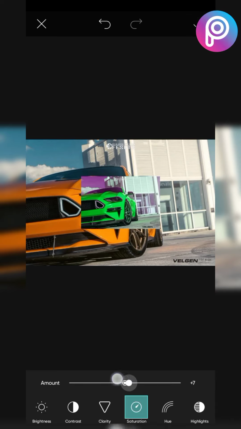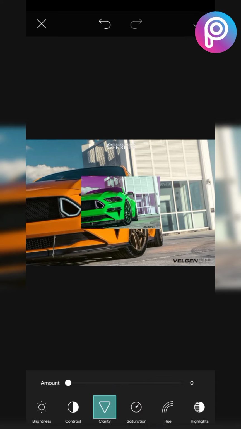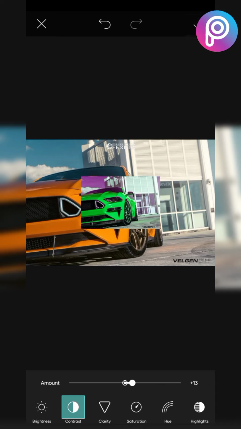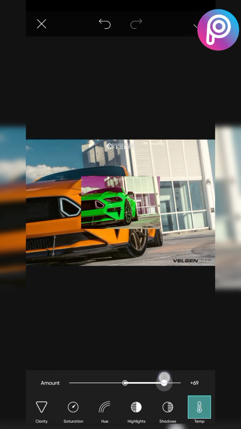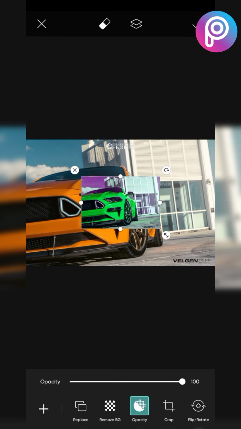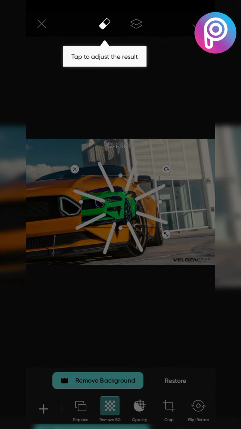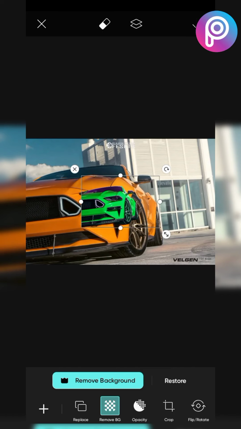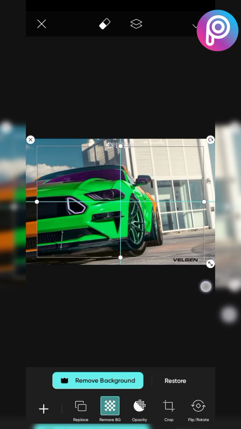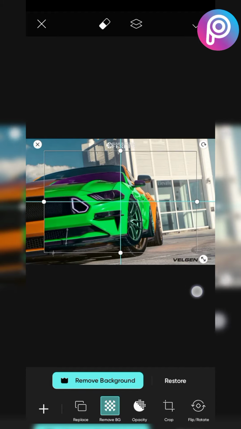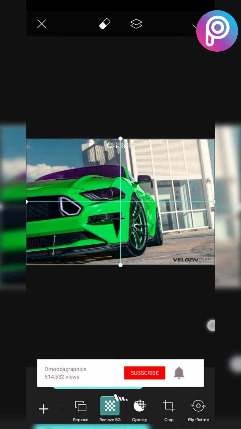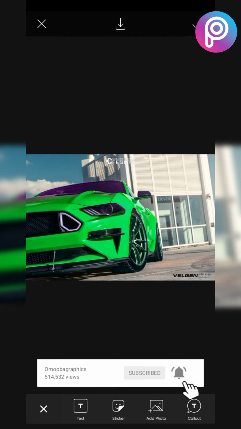Let us check the saturation. Clarity, just put a bit of points to your clarity, your contrast. Yeah, I love it like this. My temperature, yes, I love this color. So let us remove the background too. Remove background. Yeah, good to go. We do the same thing, just stretch it. You can see that it's snapping to the center, so you stretch it to whatever you want it to be, and that is all about that.